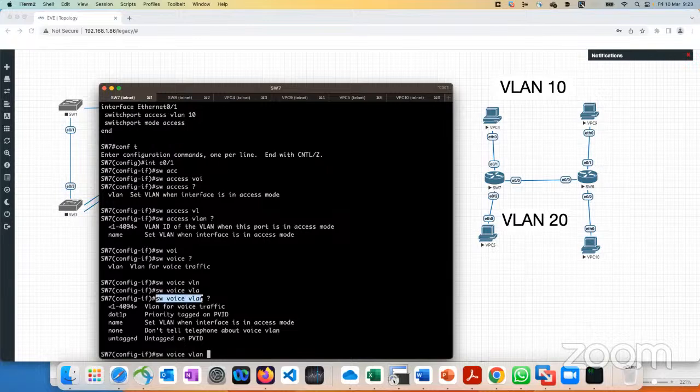Voice VLAN is to connect your IP phones. You must have seen in some of the offices how they are connected. Your LAN cable comes from the switch, goes first to your IP phone, and from that IP phone there is another port which you use to connect your laptops or desktops.